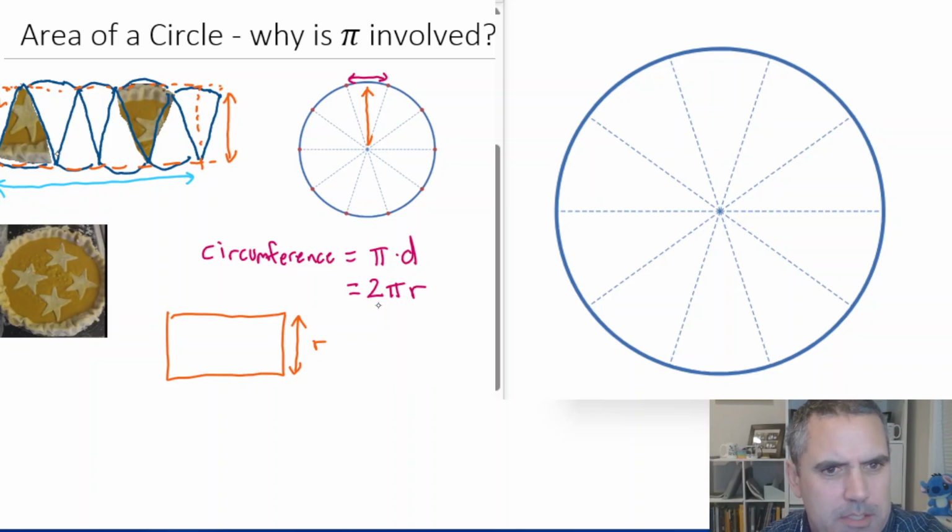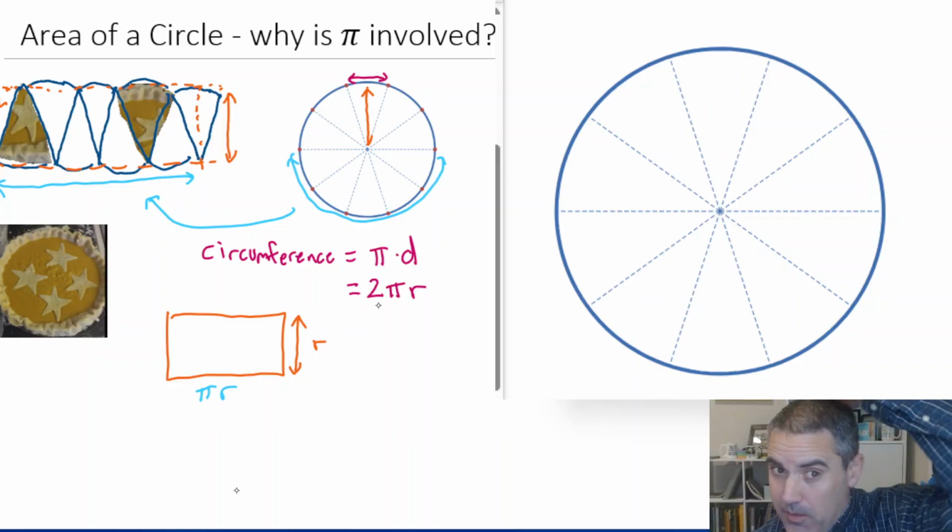Well, let's see. We've got these kind of rounded edges. Only half of the edges are on this side. So that's going to be half of the way around the circle. That's what this is. Now, all the way around the circle is 2 pi r, so half of the way is pi r.